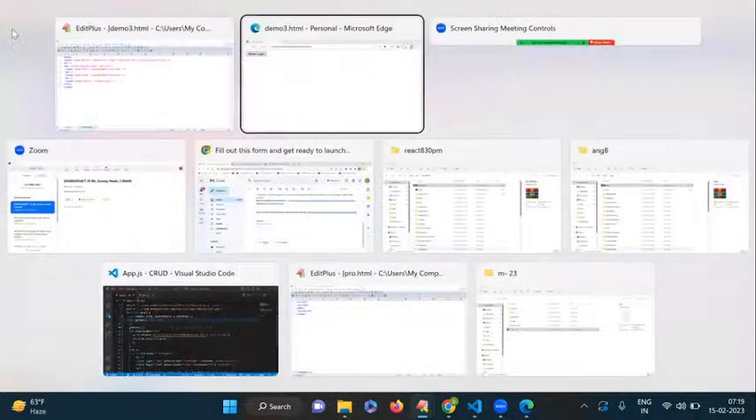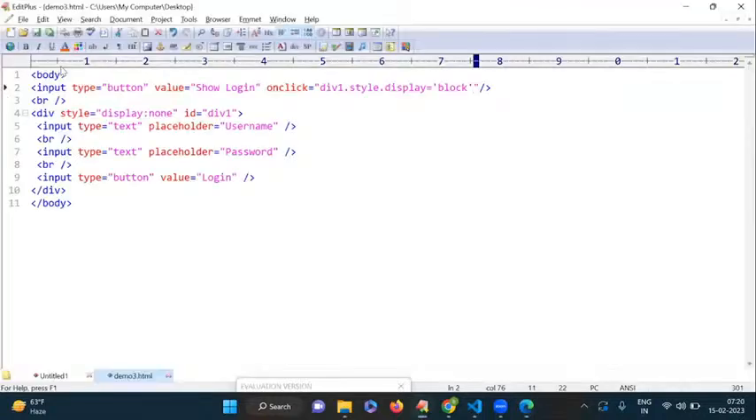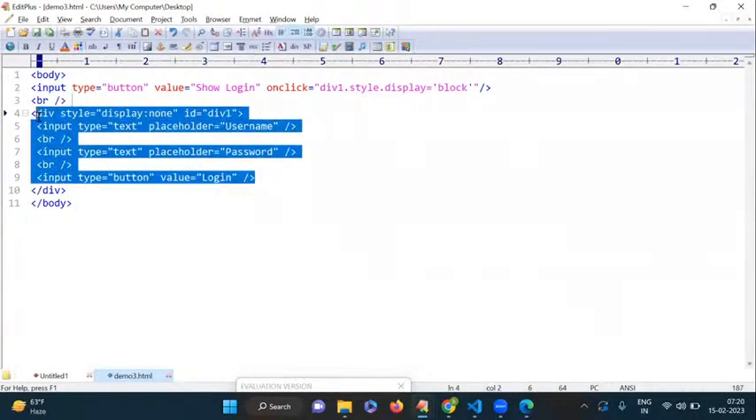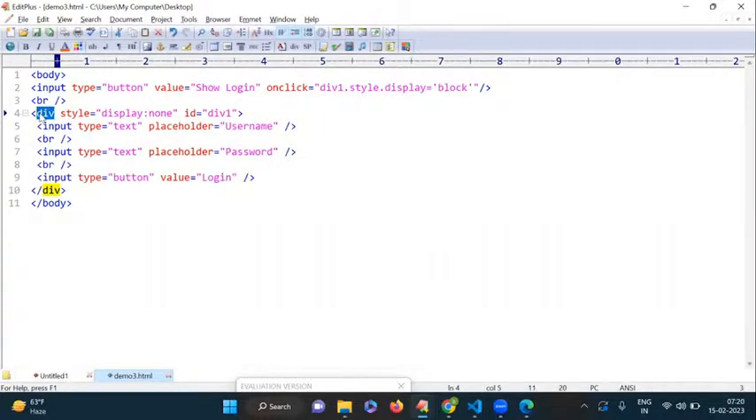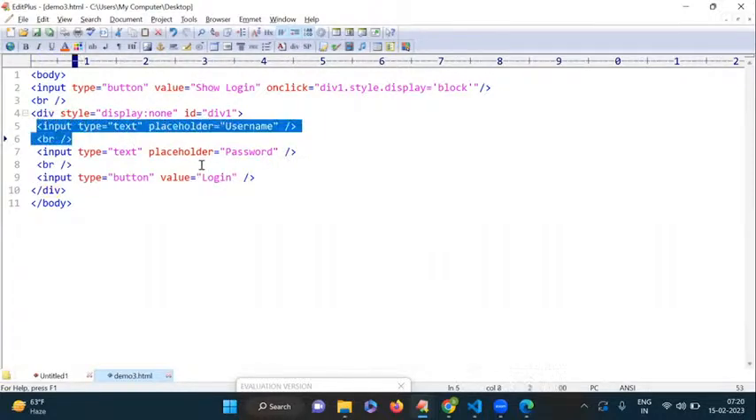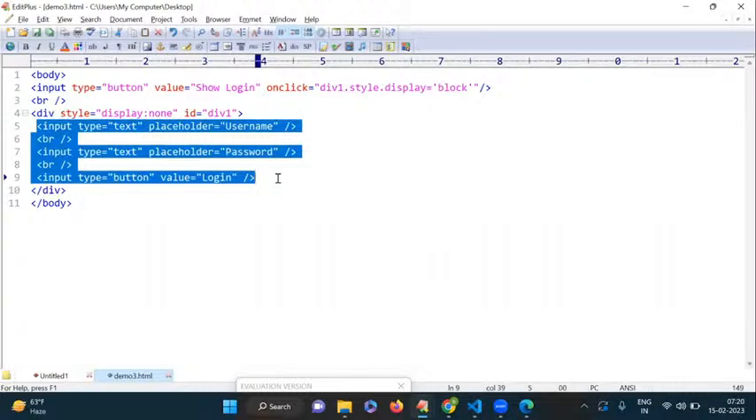Now refresh it and click here, and the div tag is displayed. Once again, refresh, and when I click on this, the div tag is displayed. If the div is displayed, obviously the inner controls are displayed too. Like that, all these controls are grouped using the div tag. The properties we apply on this div tag also affect these controls.